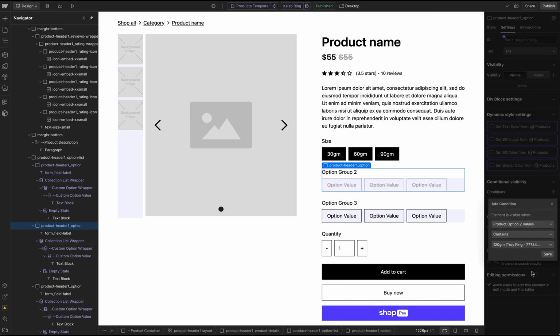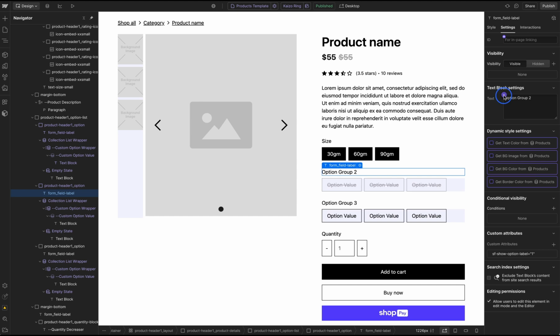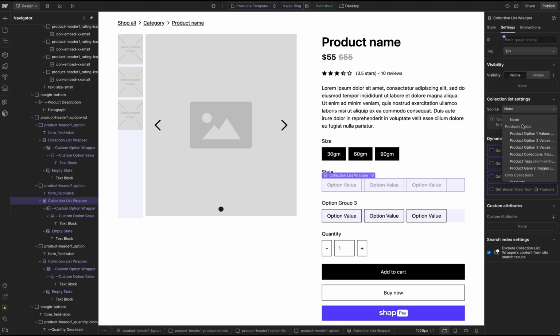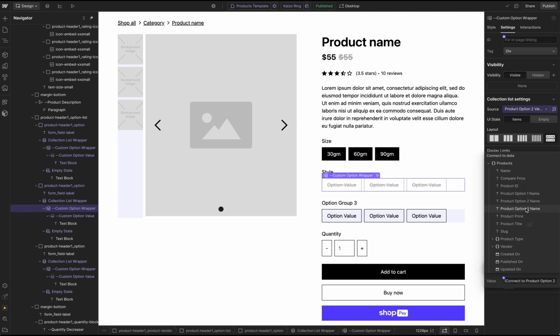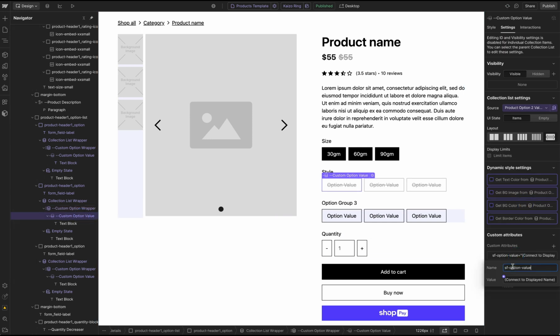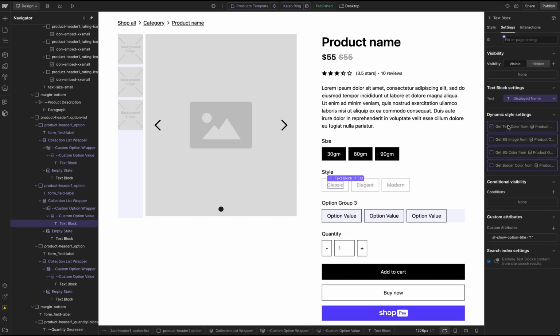Firstly, I will make the block conditionally visible. Next, let's set the label text. Now connect the collection to the Product Option 2 Values field. Then, select the Custom Option Wrapper element and set its attribute value to the Product Options 2 name. Next, select the Custom Option Value and set its attribute value to the Displayed Name field. Finally, select the Option Title and set its text content to the Displayed Name field as well, and we're done.